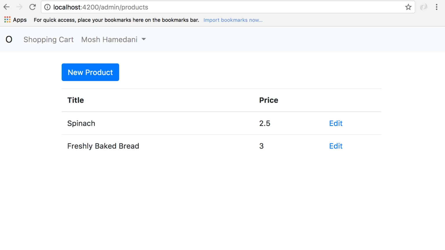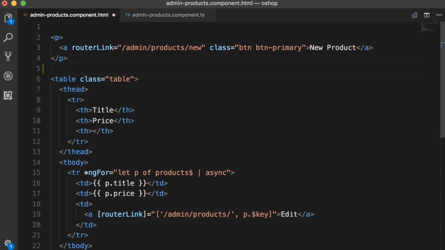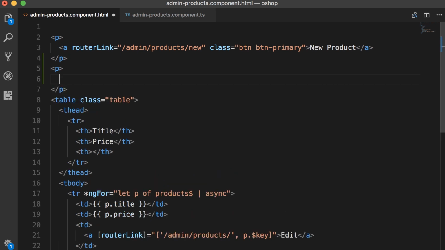So far, we have implemented all the CRUD operations. Now, I want to add a search box on top of this table so we can quickly look up a product by its title. So back in the template for admin products component, here on the top, just above this table, I'm going to add a paragraph.